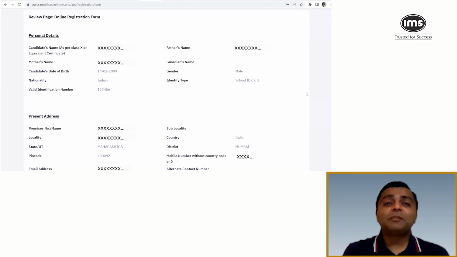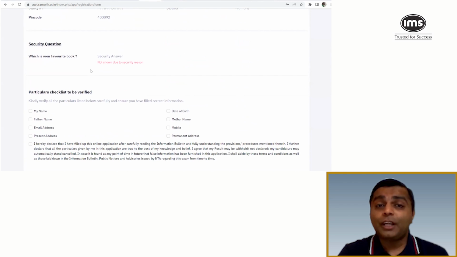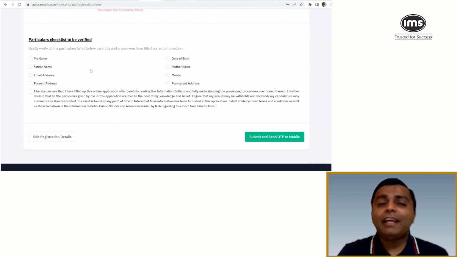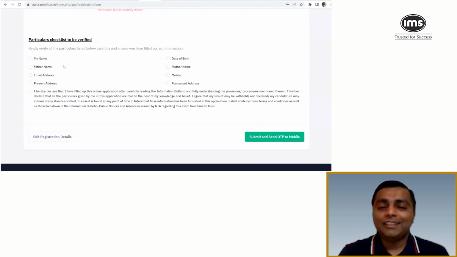Once you are done with the first page of the online application, this is the review page. So whatever you have filled, it is going to show you the same thing. You are quickly supposed to go through that and make sure that you have filled everything correctly and have not missed filling out anything. So just quickly go through your personal details, the present address, the permanent address, the security question that you selected, and finally, whatever things you can get verified from your name, father's name, from the documents that you are able to upload, you need to click on these.